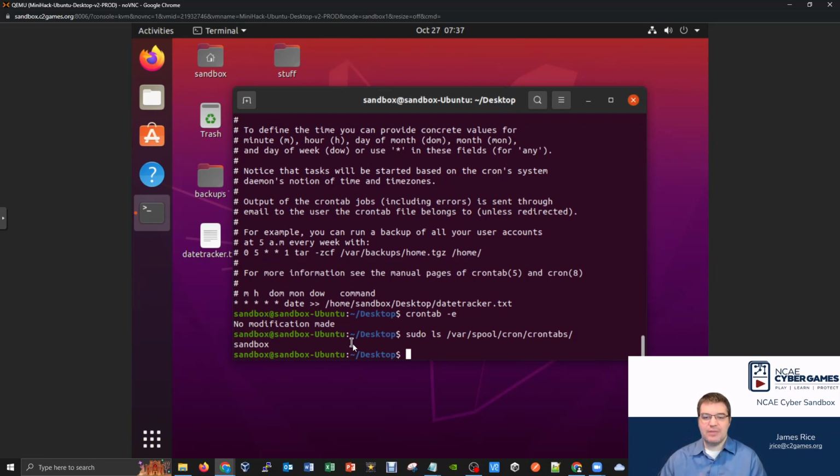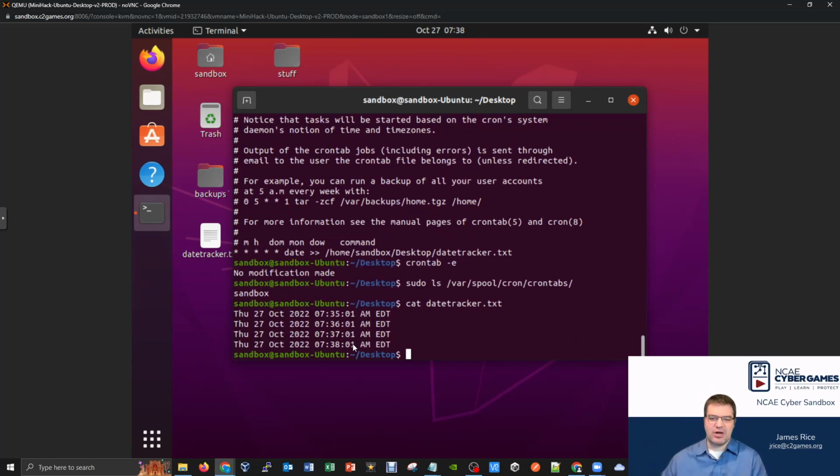I've probably rambled on here for another minute, so if I check my date tracker again, cat out my date track, you see it's gone here a couple more times. You get the idea that it's just running every single minute. Whatever your command is, it'll just do it again and again and again. So it's a really good idea to start understanding how we can set up some automation.